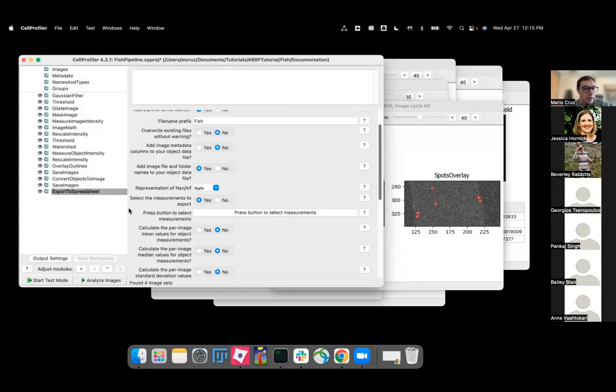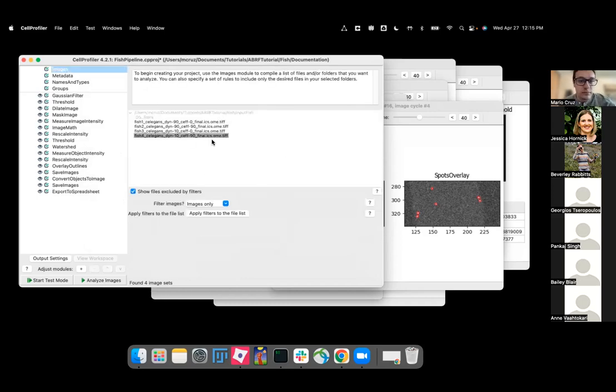And okay, when you're done with your pipeline, you can just hit the Analyze Image button, and then this will analyze all the images that you provide here in the first part of this tutorial. The output CSV file will be like that.